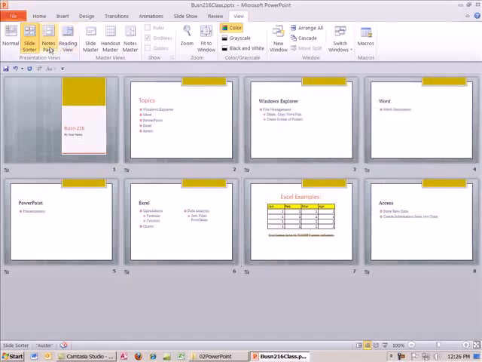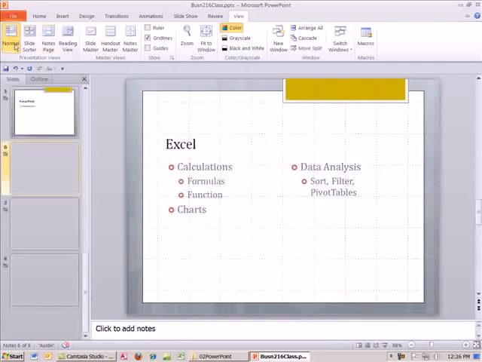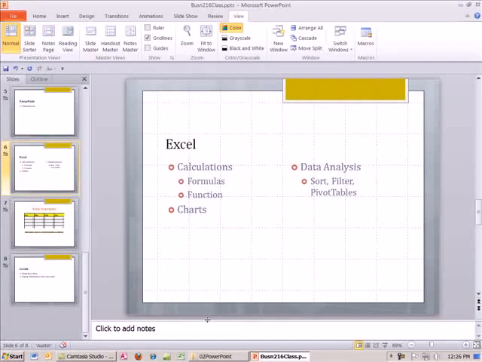There's a couple other views: notes page, which we'll talk about just in a moment, and reading view, which I never knew. I'm going to go back to this. Now let's look at notes. One last thing before we look at our printing.